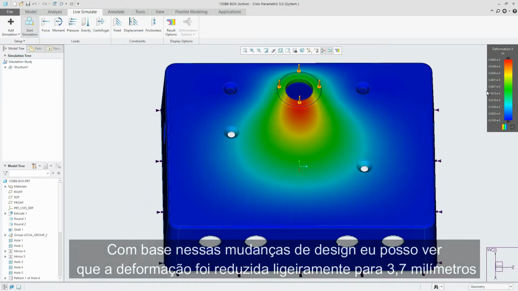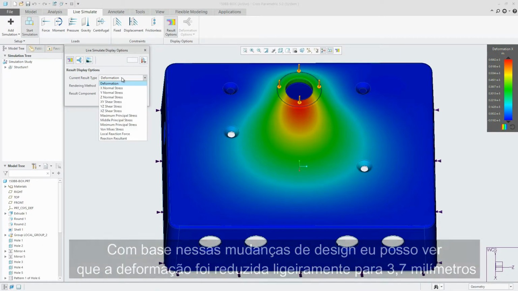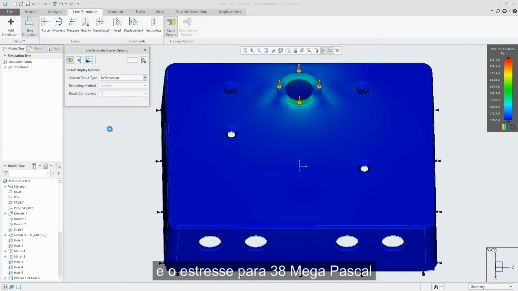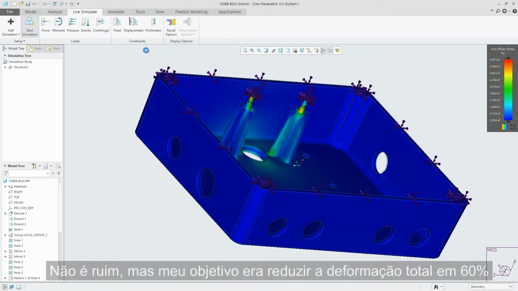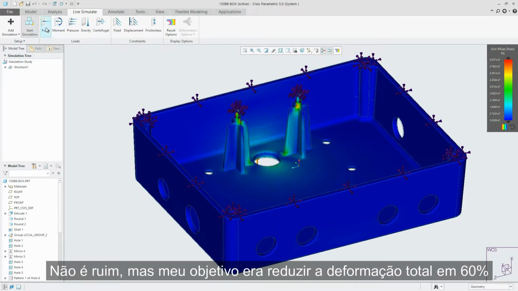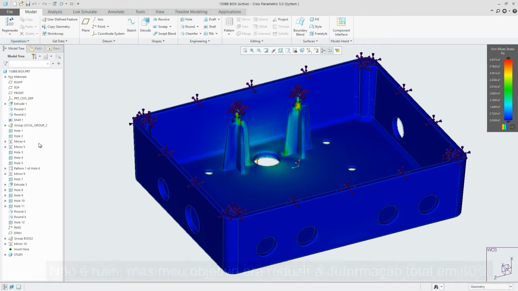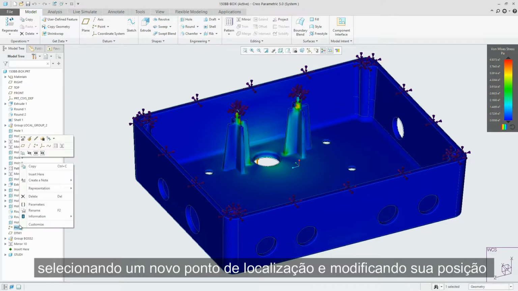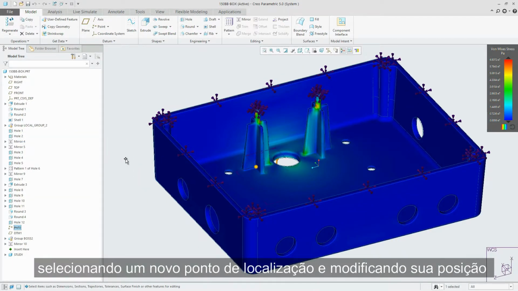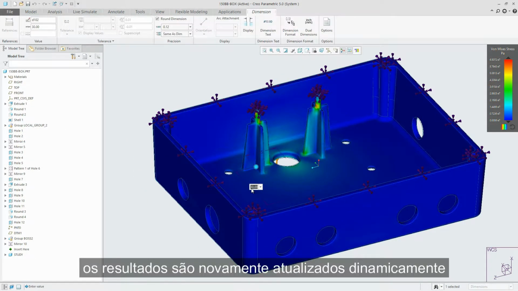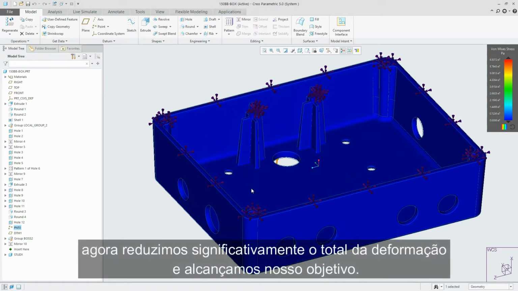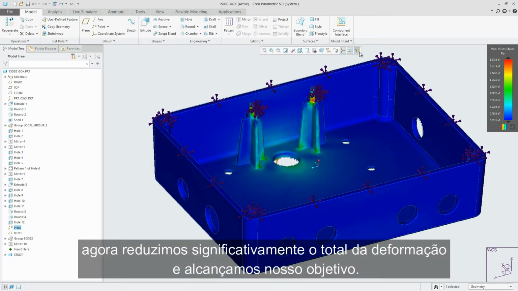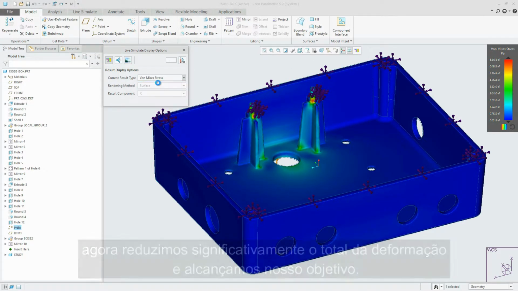Based on these design changes, I can see that the deformation has reduced slightly to 3.7 millimeters and the von Mises stress reduced to 38 megapascals. Not bad, but my goal was to reduce the overall deformation by 60%. Selecting the location point and modifying its position, the results once again update dynamically. Now we have significantly reduced the overall deformation and achieved our goal.